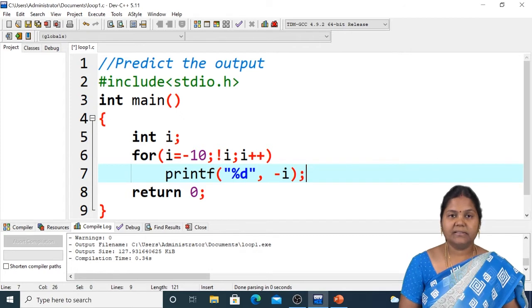So -10, negation of i. Let us see the condition as negation of i. So negation of any true number is false. That means the condition becomes false. So when the condition becomes false, it will come out of the for loop, and after the loop there is a print statement to print the value of i.